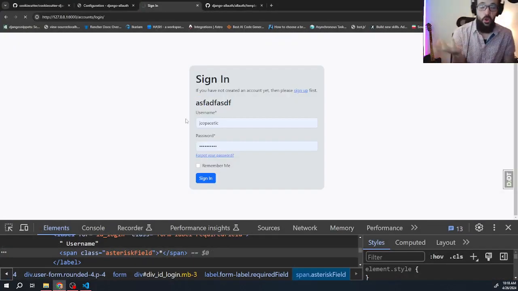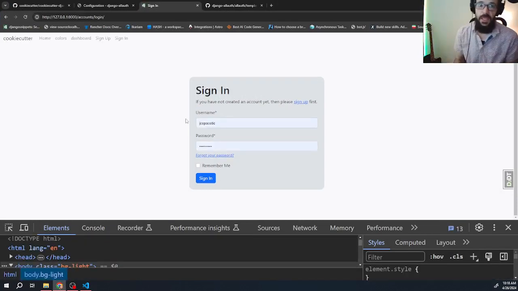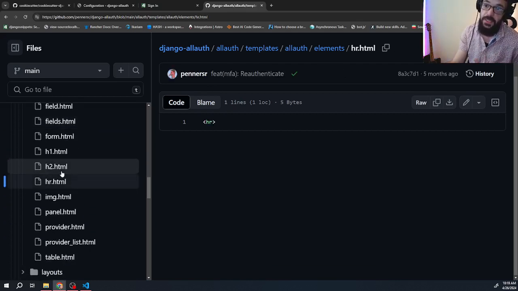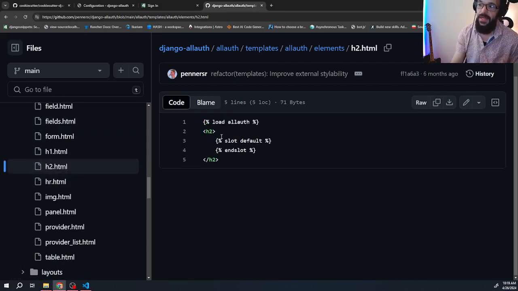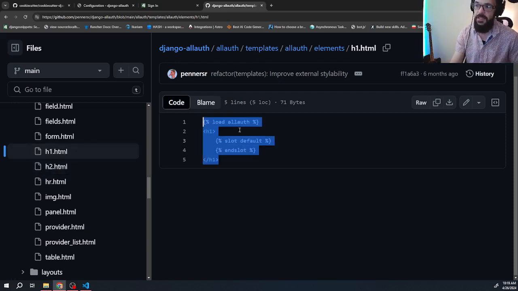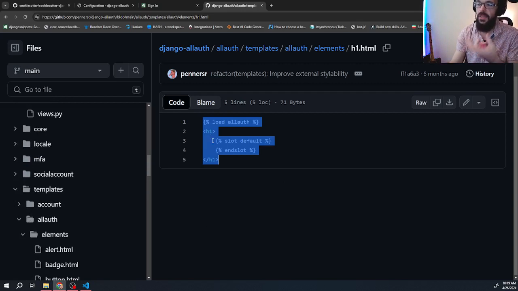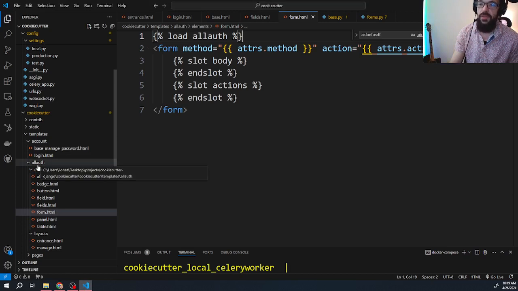But the point is that all of the templates, even down to the elements themselves, the H1s and so on, are all customizable. The smartest way to do it is to take the version of it from the repo. So this is the HR, it's just an HR tag. H2, it's just an H2 tag, but it has the slot tokens in it. And just an H1, but it has the slot tokens in it. If you need a class on it, you just copy this, put it into an h1.html file within the elements folder, within the allauth folder, and then you can put a class on it. Just to drive it in, is it in the elements folder?